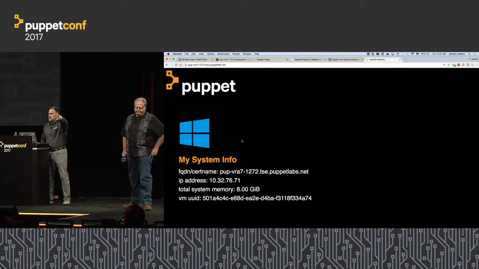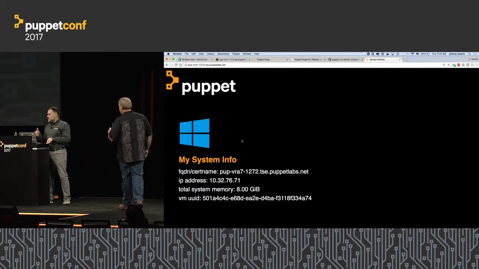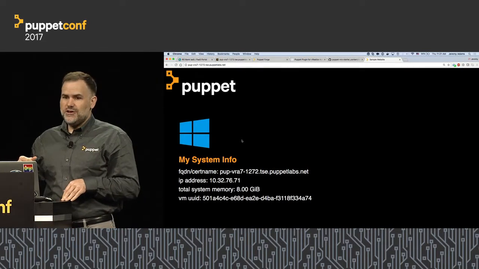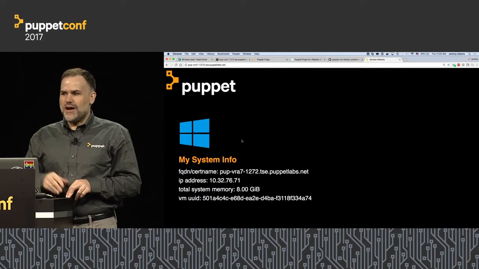I see one back there. This is for folks that end up pulling down the starter content. This is what the Windows website looks like, and the Linux website looks very similar. They actually use the same index.html template, but slightly different code for IIS or Apache.